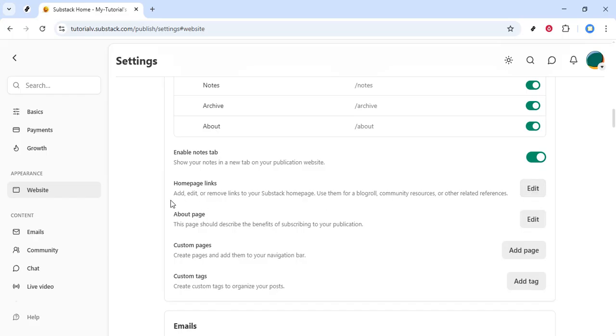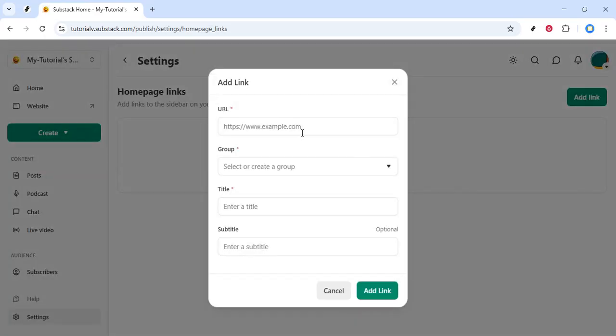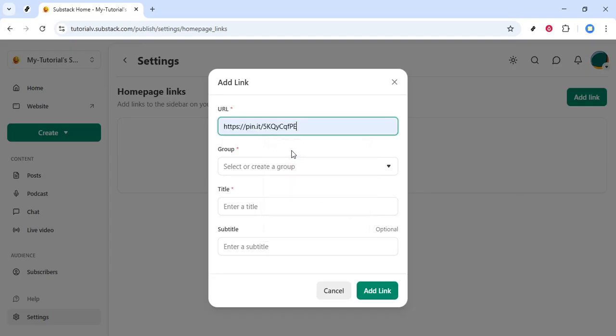In the Homepage Links section, click the Edit button. This will open a panel or page where you can see your existing links, if you have any, and add new ones. Now that the editor is open, look for a button that says Add Link. Click Add Link to create a new homepage link. Think of each link as a small card or item that can point readers to something important, maybe your main website, a Start Here guide, a shop, or a social profile.